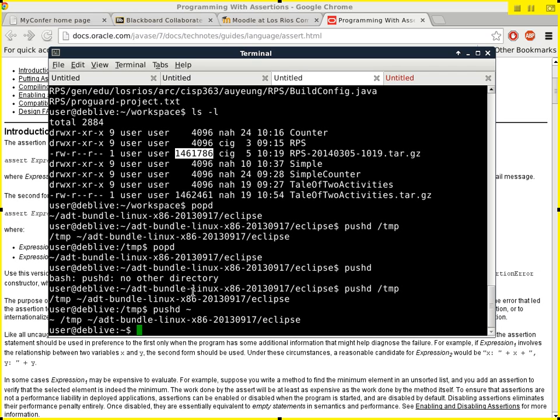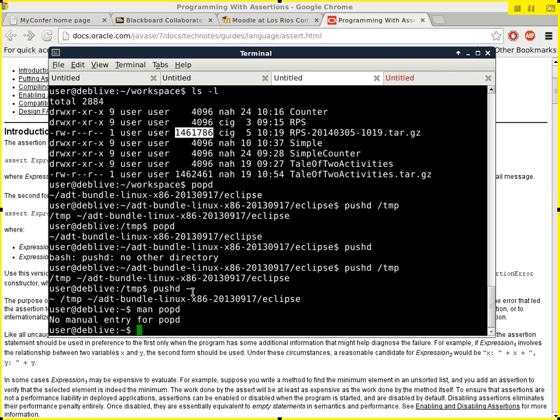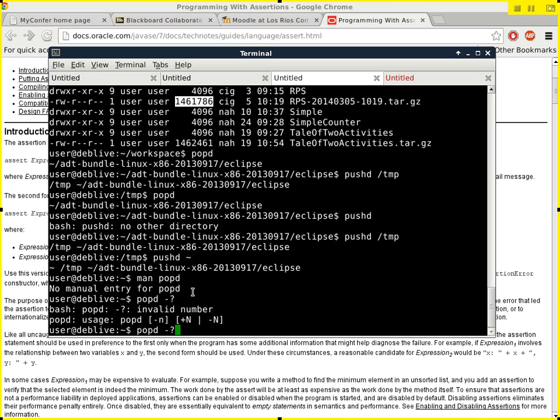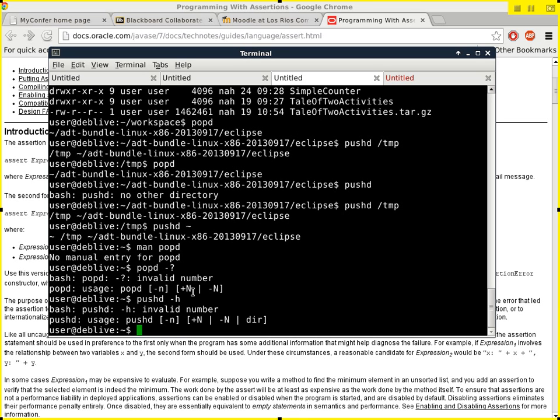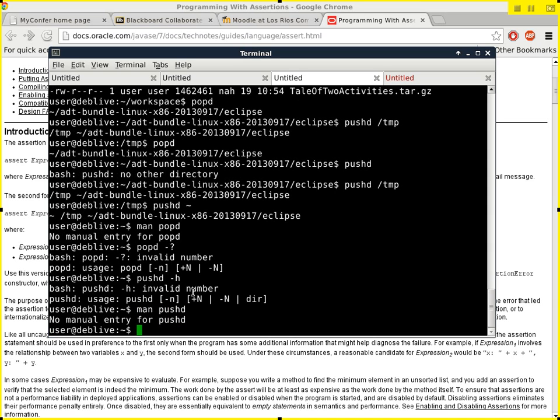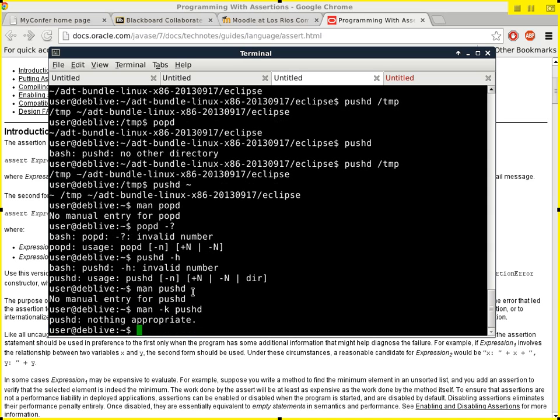If you do a man pop D, dash H, that's what you can do. You can use pop D, and I think the dash N specifies how many levels you want to pop at the same time. So push D allows you to do about the same thing. You can use push D to push multiple levels. When I pop multiple levels, I lose those levels.